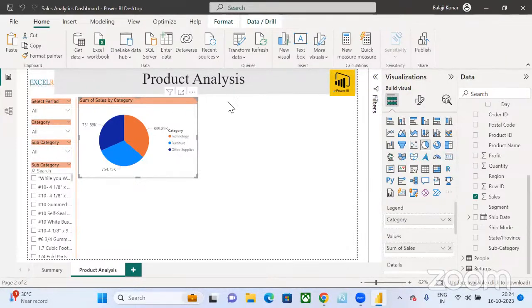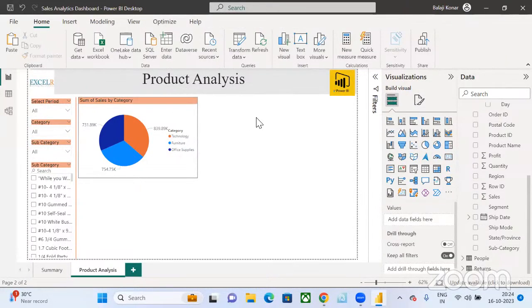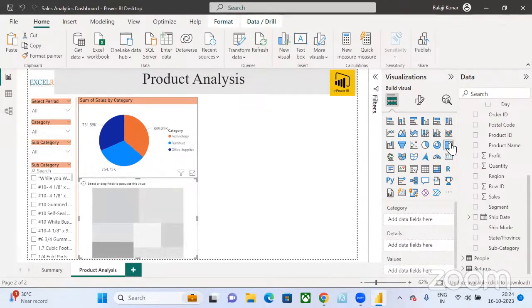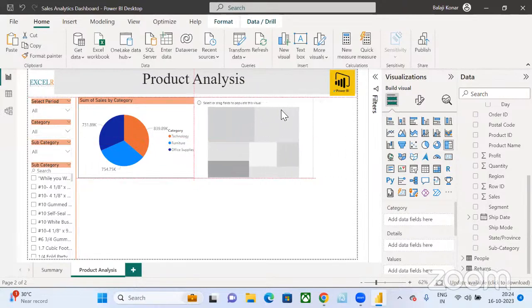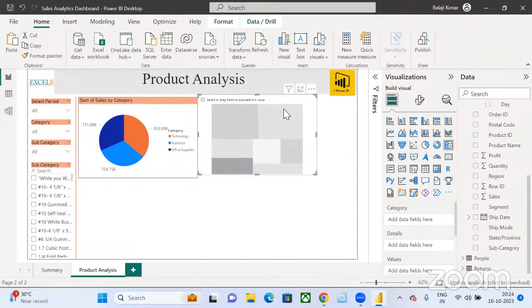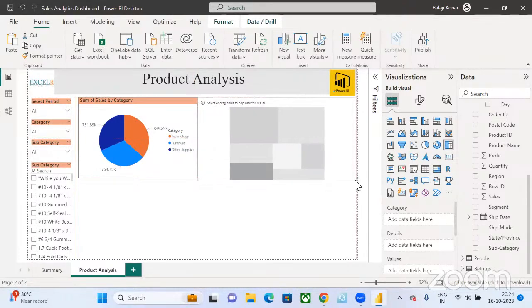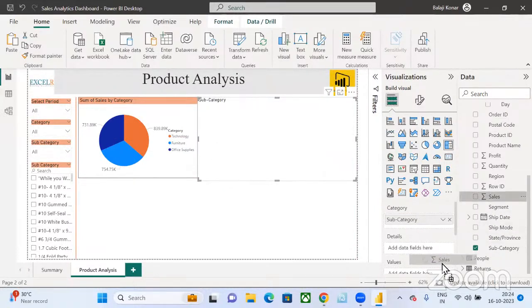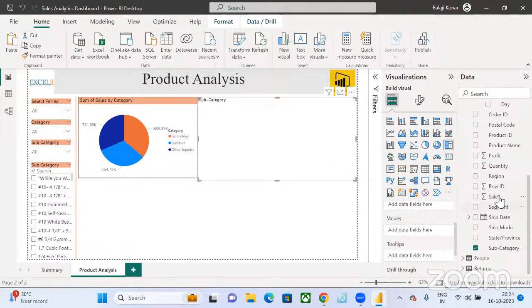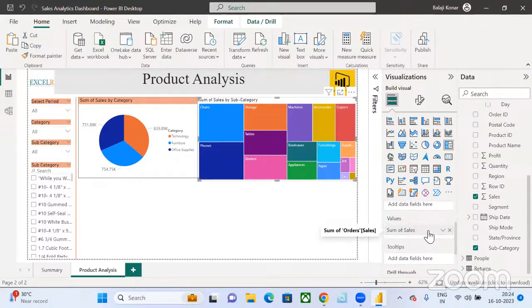Okay, once you add the pie chart, we need to add a subcategory as well. For subcategory, can we use this tree map? I use this tree map for doing the subcategory wise sales. Expand it. Put subcategory into the category field, and in values, you put the sales.